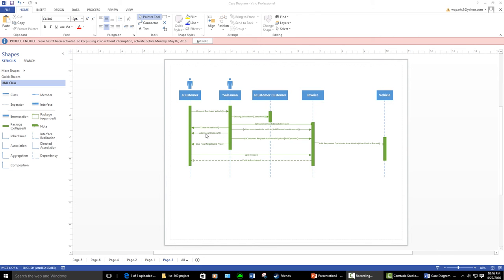The salesperson asks the customer whether he would like additional options. If the customer requests additional options, then add options to the invoice. Then the salesperson gives the final negotiated price. The options are added to the vehicle. The customer signs the invoice, and the vehicle is purchased.